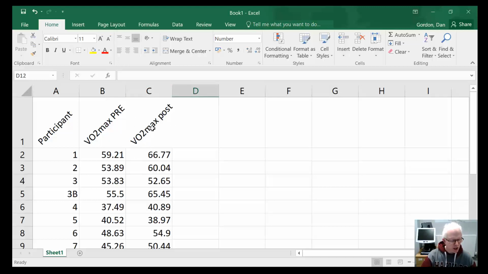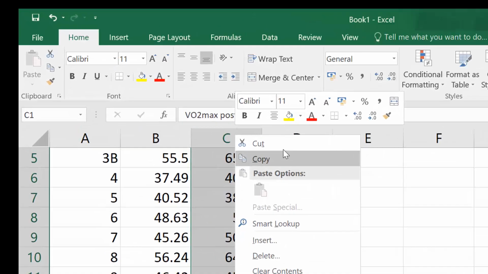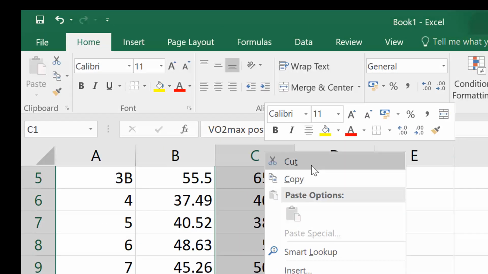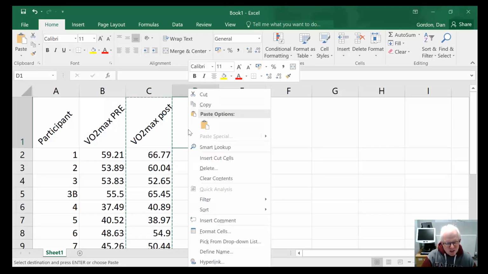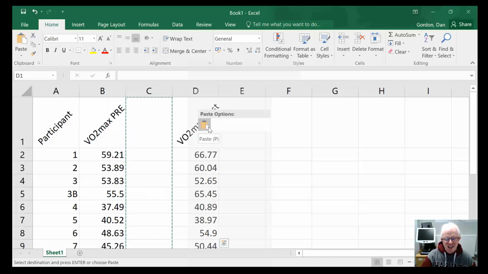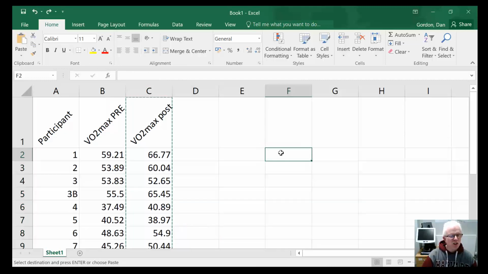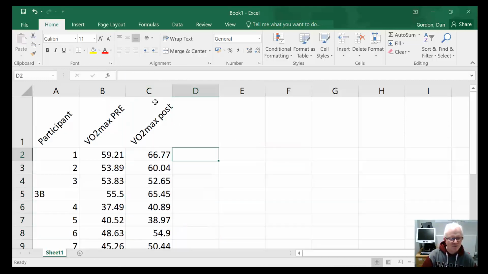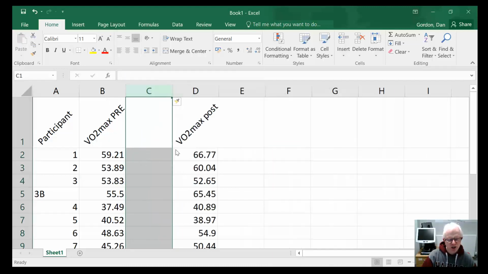Well, there are all sorts of ways in which you could do this. You could quite simply highlight the data, select cut, left mouse click on column D, right mouse click, and then select paste. You see I've pasted it across and it's moved everything across. But that's actually quite a cumbersome way of doing it. A much simpler way: insert, and just drop an insert in. Now it's moved this into column D.